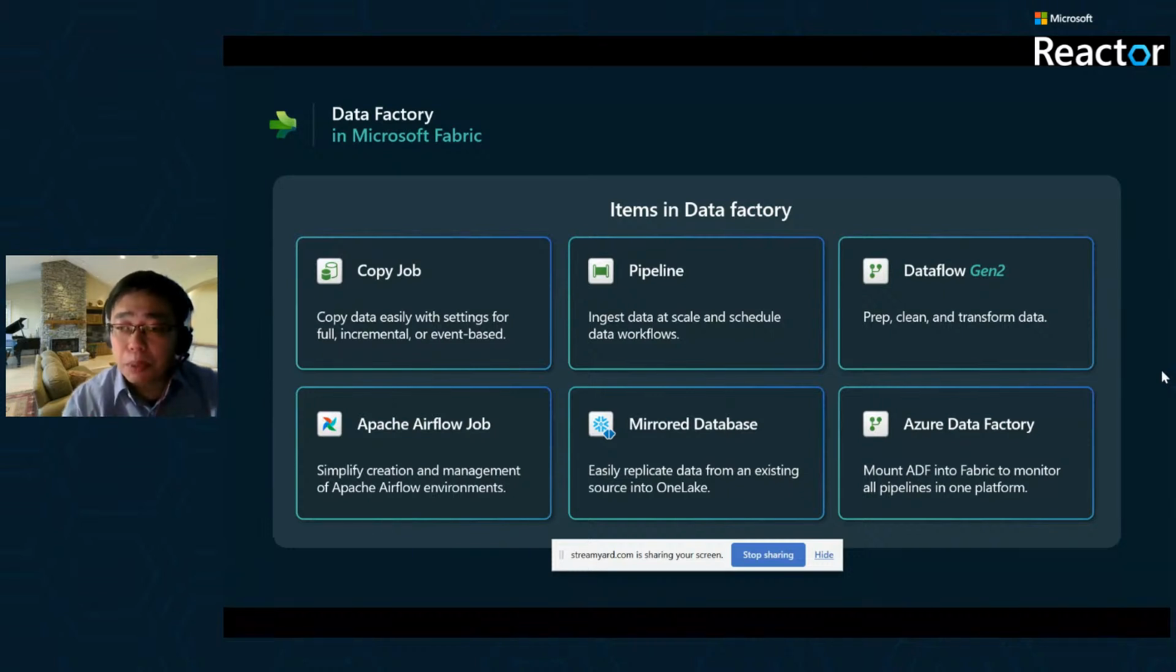These are six products within Fabric Data Factory: Copy Job, Pipeline, Dataflow Gen2, Apache Airflow Job, Mirrored Database, and Azure Data Factory. Copy Job enables users in Fabric with a simple user interface and a minimal learning curve. Pipelines enable you to leverage the out-of-the-box rich data orchestration capabilities to compose flexible data workflows that meet your enterprise needs.